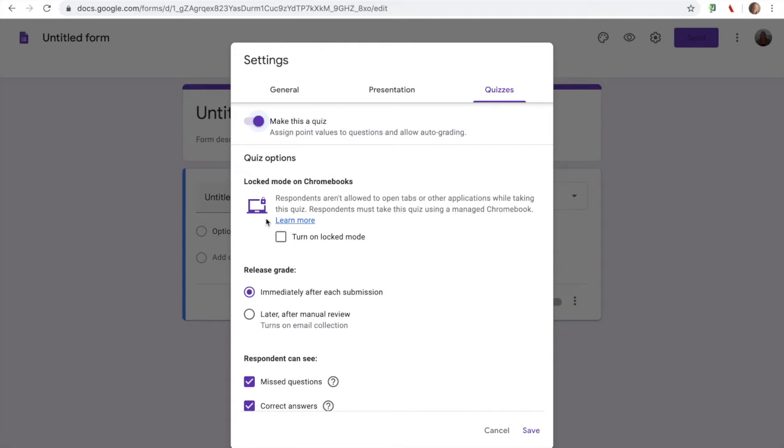You can choose locked mode. If you're working at school and you know they're going to be on Chromebook, then you can turn this on so that they can't exit, or if they exit, you'll get an email update. If you're doing e-learning or something outside of school, you won't want to turn this on because then you won't be able to access it unless you're on a Chromebook. So I'm going to leave that off for today.